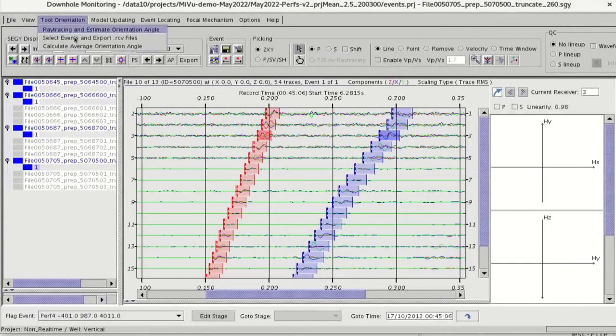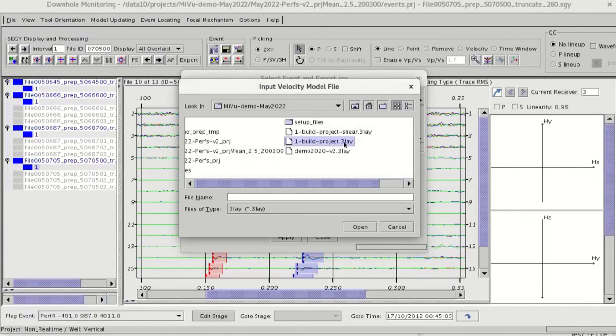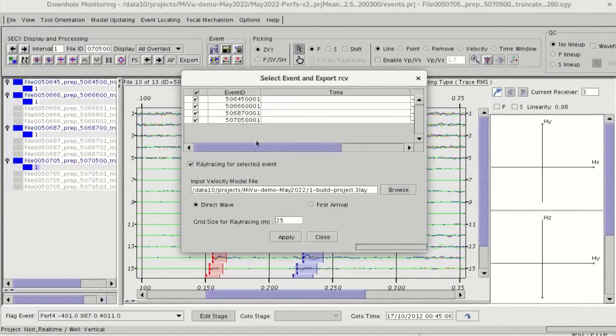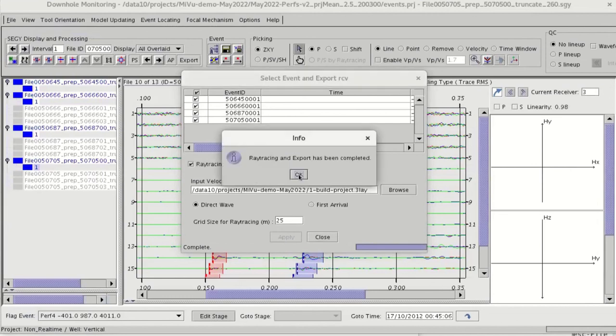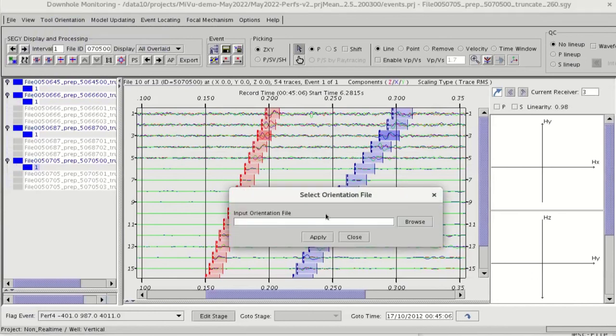And then for the next step, come in here to do the select events and export to Rcv files. Just do this to select all of them. I do the same interval. I'm going to do my same file here. And then I'm going to export all these Rcv files. Close. All right, I'm going to close this. Then I come here and do the last step, which is calculate average orientation angle.